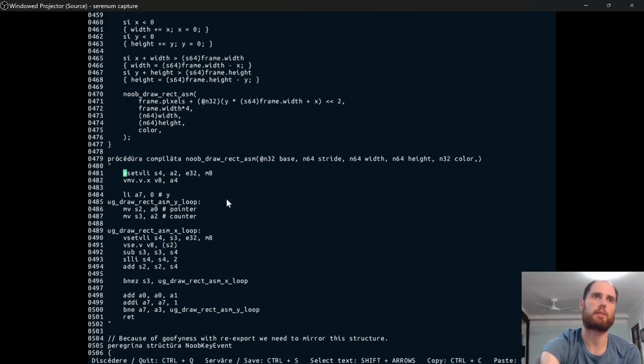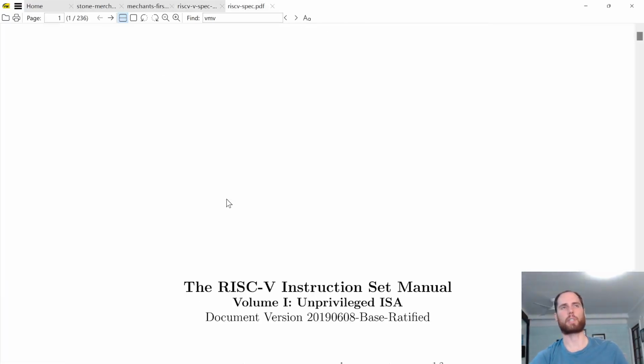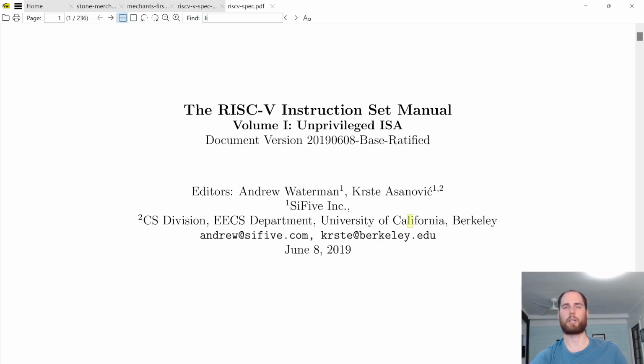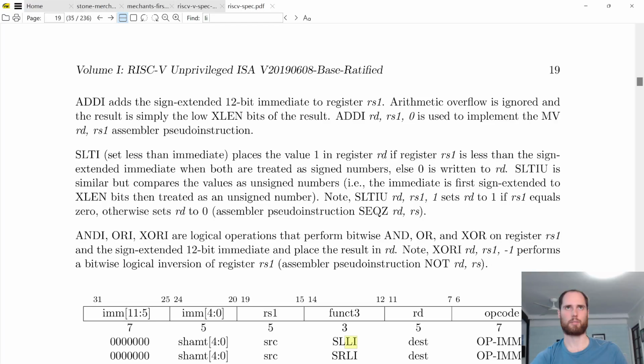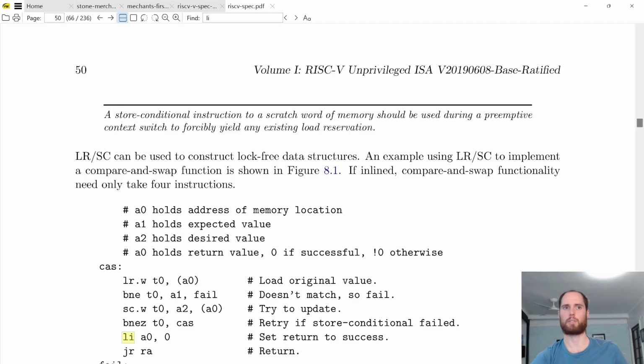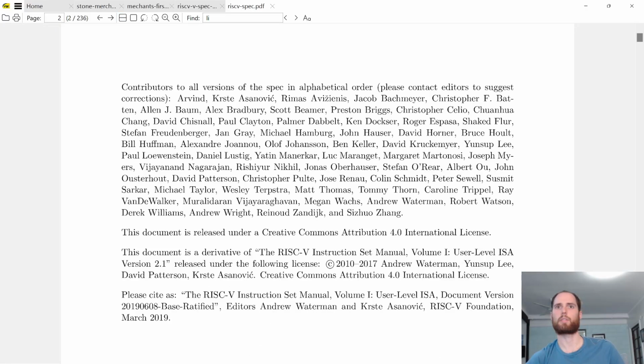Still unclear what this vsetvli is doing. What does li do again? This is a really common instruction, I remember that. Let's see, like li. Is it load immediate? There's a better way of navigating this.